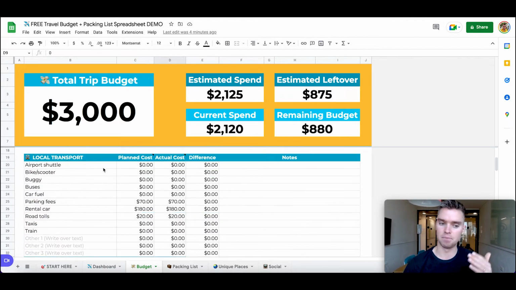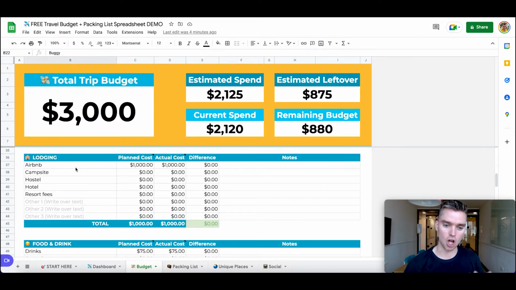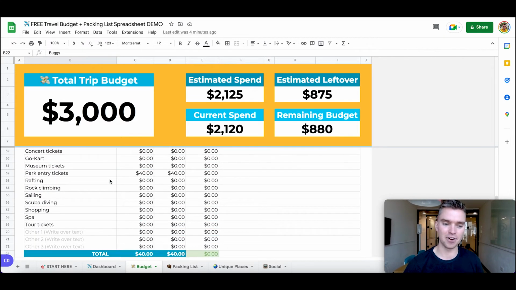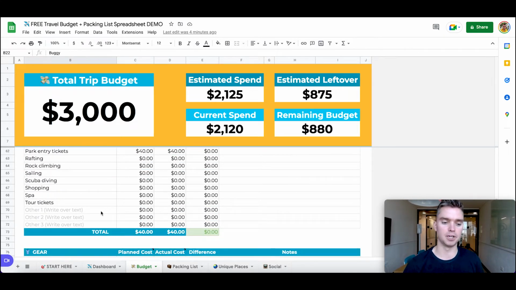Scroll down, same thing for local transportation. We have different lodging, depending on what your lodging option is, food and drink, different experiences. And what's really cool, like I mentioned before, is here in each section, there are 3 other tabs. And what you can do is write over these tabs for additional.